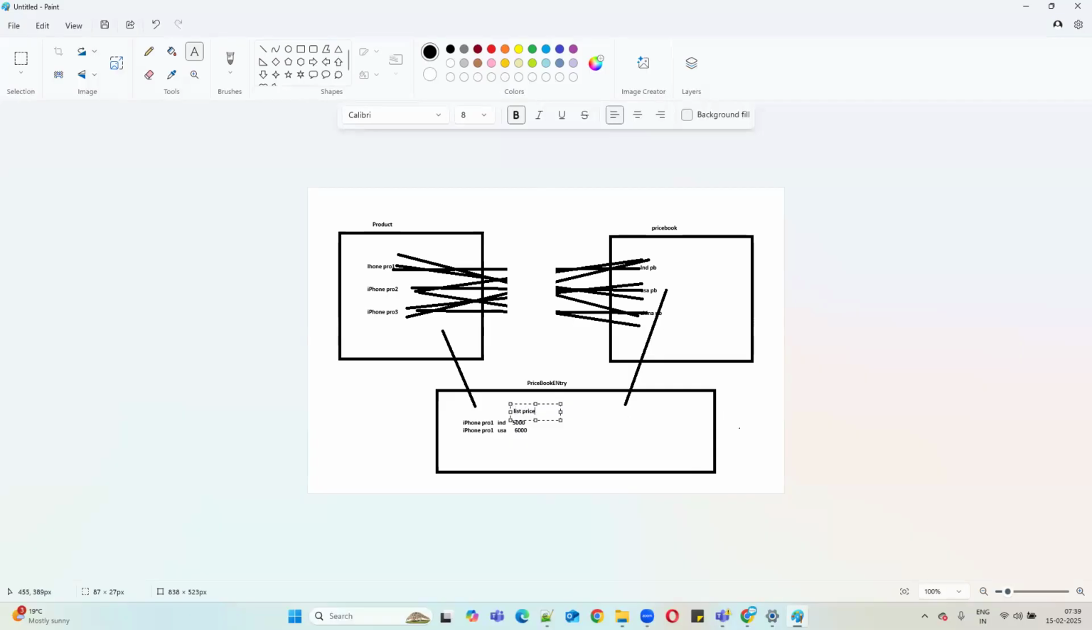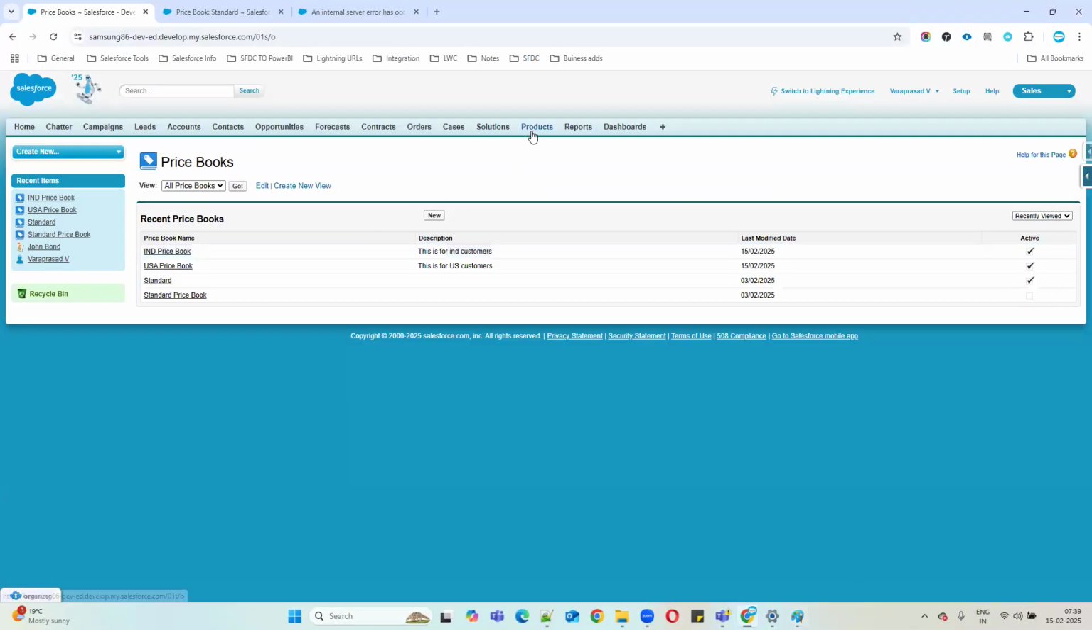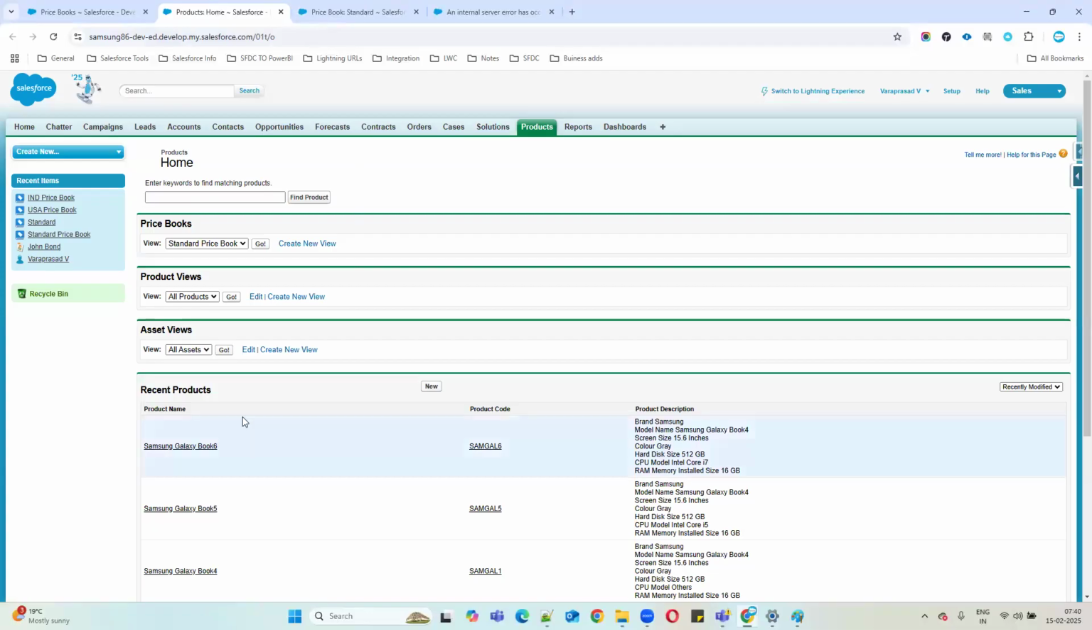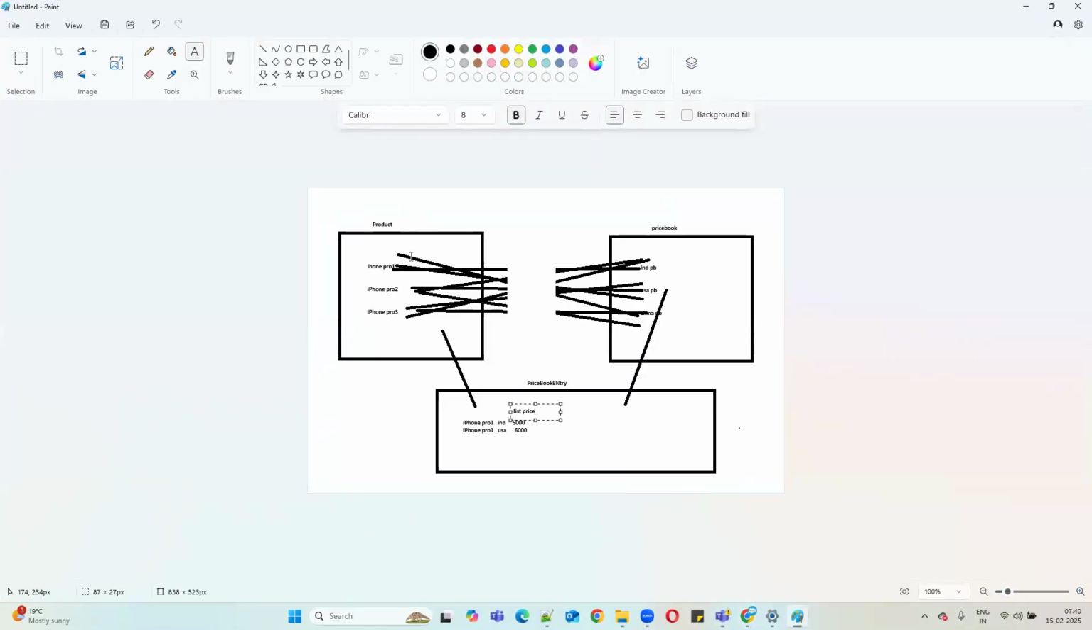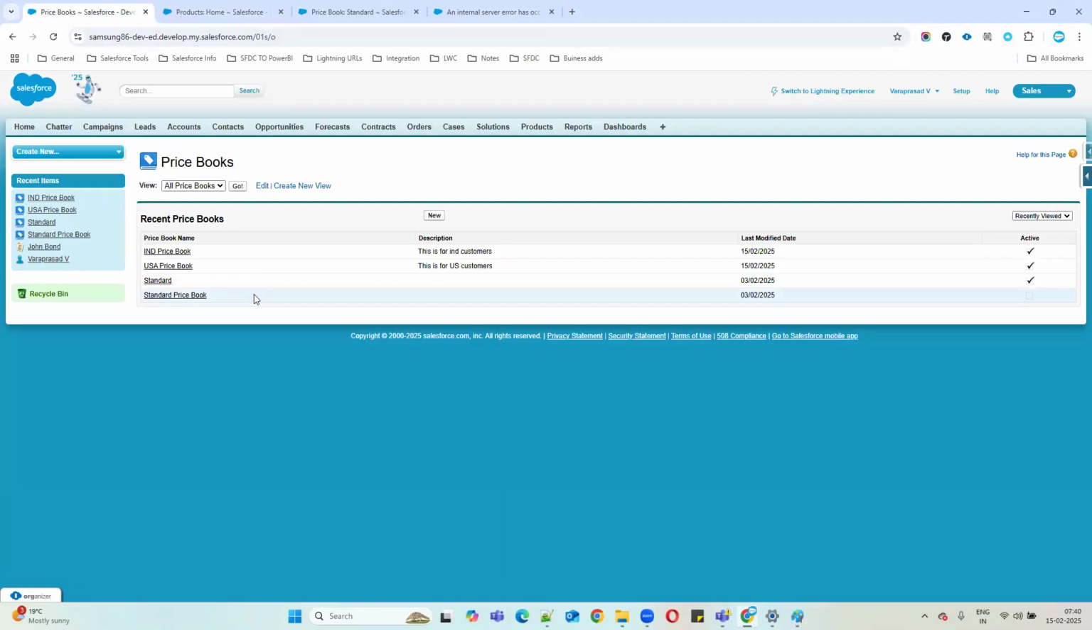Okay. So now, do all products exist in our org or not? Yes or no? Did we create products or not till now? Did we create products or not? Yes, sir. So we have products, so this table is there. And we have price books. Do the price books also exist? Yes, sir, price books are also there.